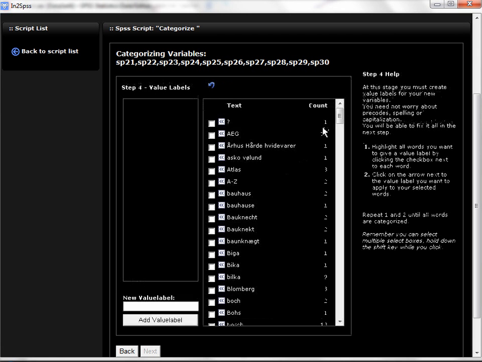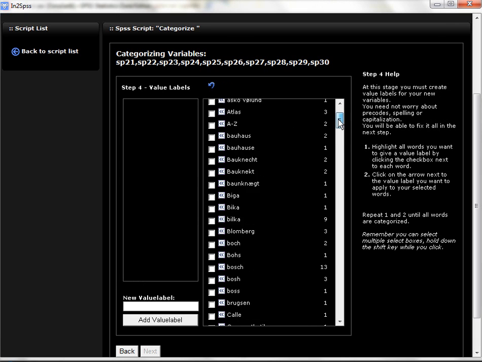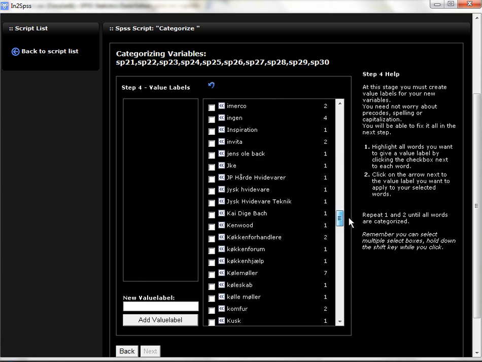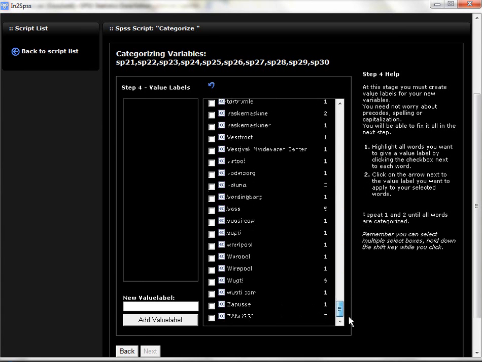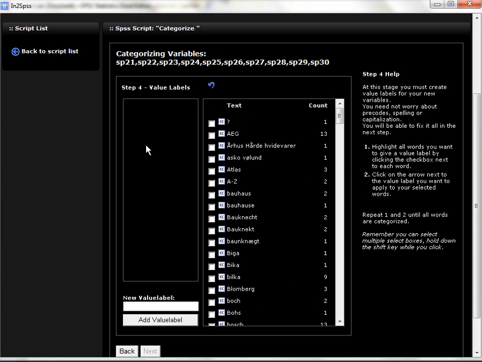And you see to the right here we have a list of all the answers in our selected variables, and to the left we are going to create our value labels. You can see we have one here named AEG. We have 13 answers for this shop.